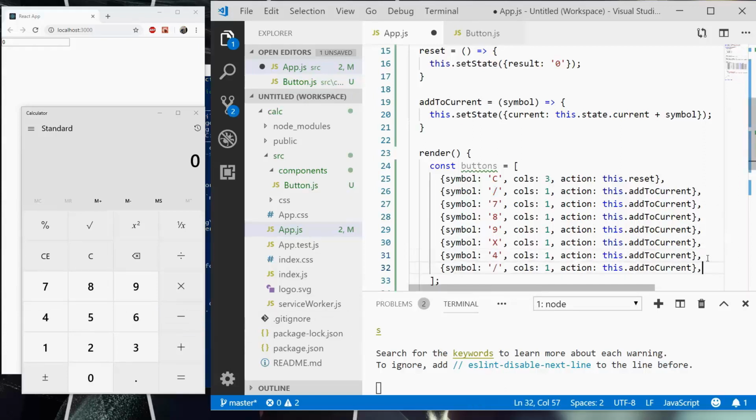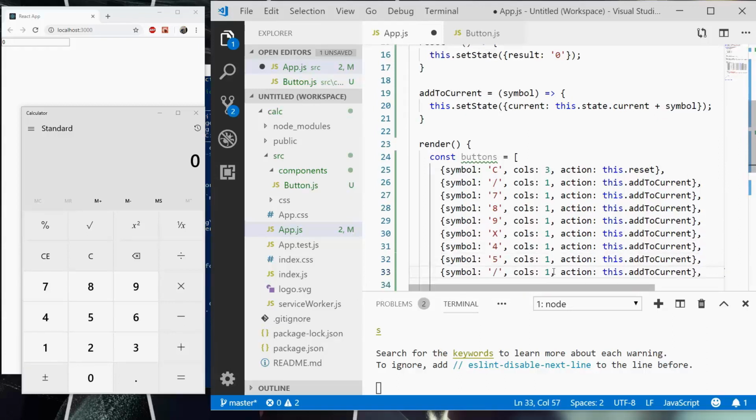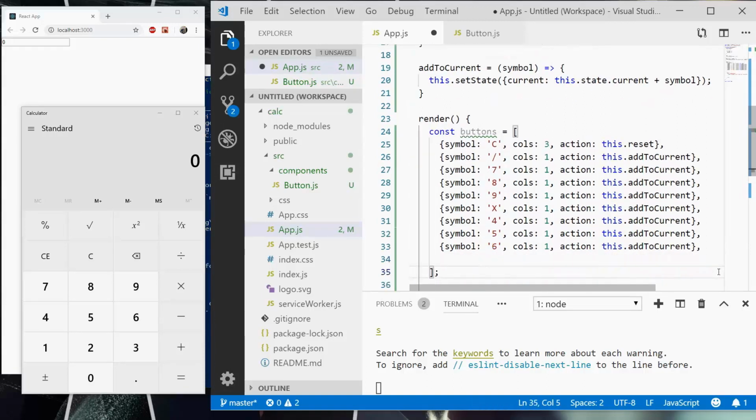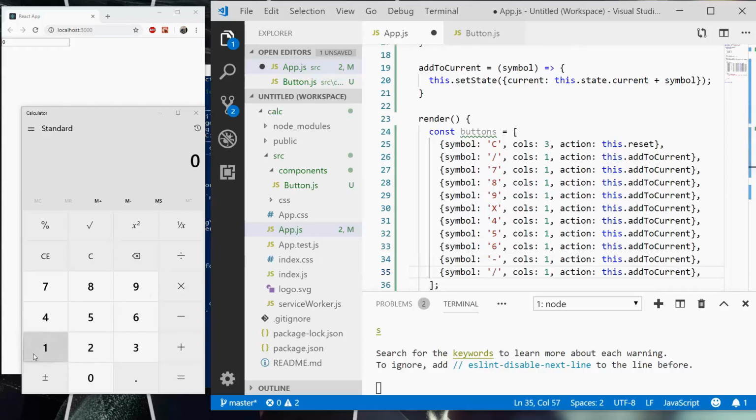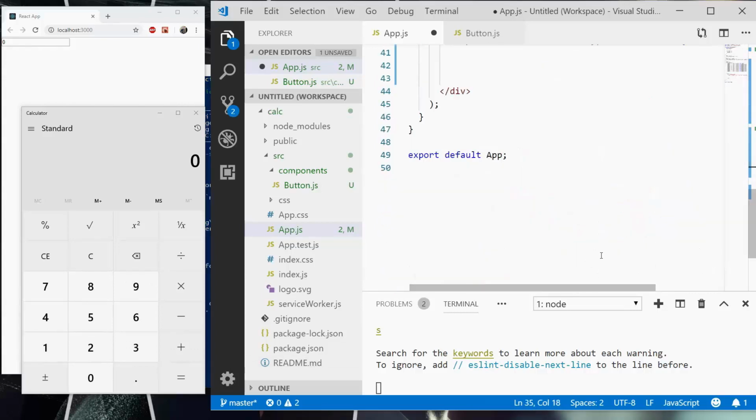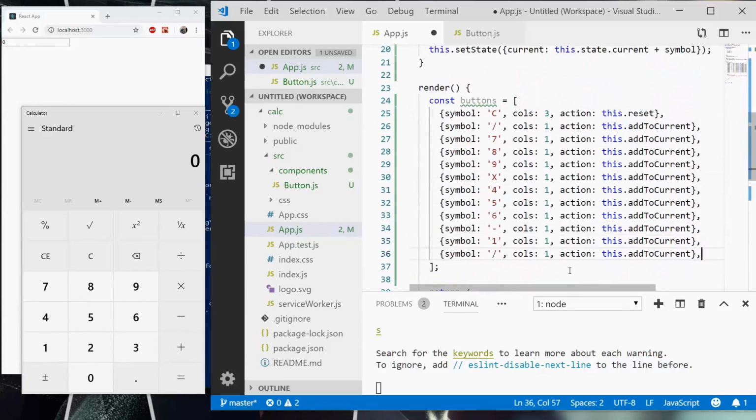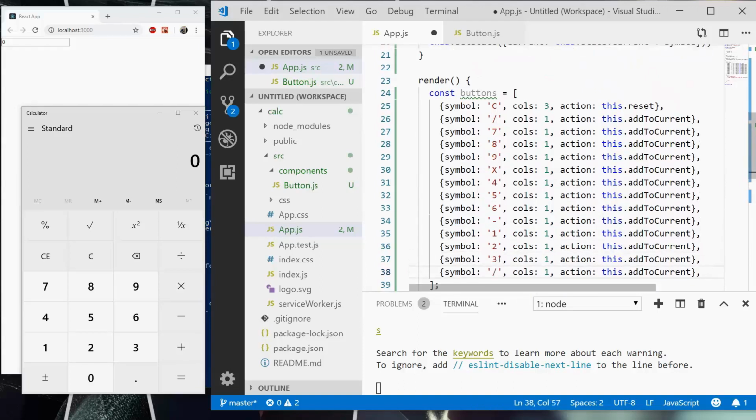4, 5, 6, and then minus. Then next to last row, we're going to have 1, 2, 3 plus. So 1, oops, I zoomed way down there. So 1, 2, 3, and then a plus symbol.